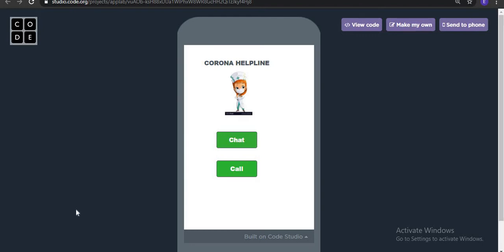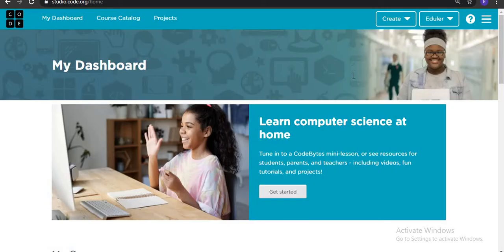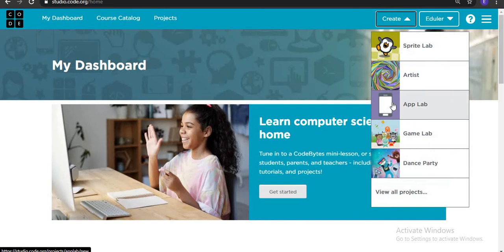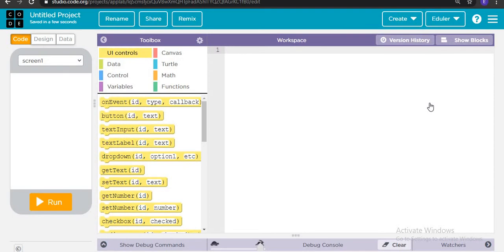So this was actually an amazing application which we are going to build today, Corona Helpline. So let's go to code.eduler and start making. Next, we have to create a new Apple project. Now, we'll go to design section and design our screen.